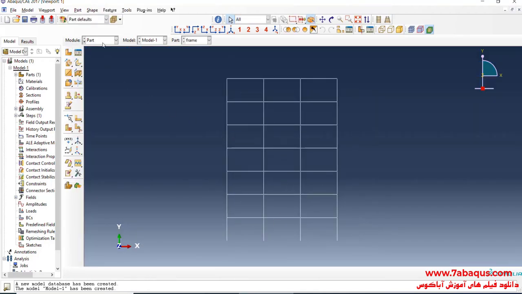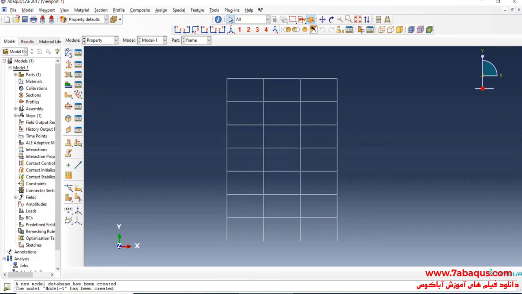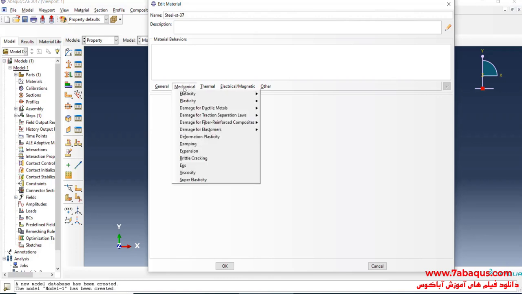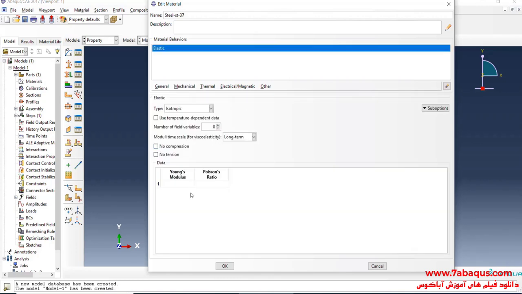In the next step, I will enter Property module, click on Create Material here. I want to define the properties of ST37 steel. I will click on Mechanical menu, then select Elasticity and Elastic. Young modulus of steel is equal to 210 gigapascal and Poisson ratio is equal to 0.3.